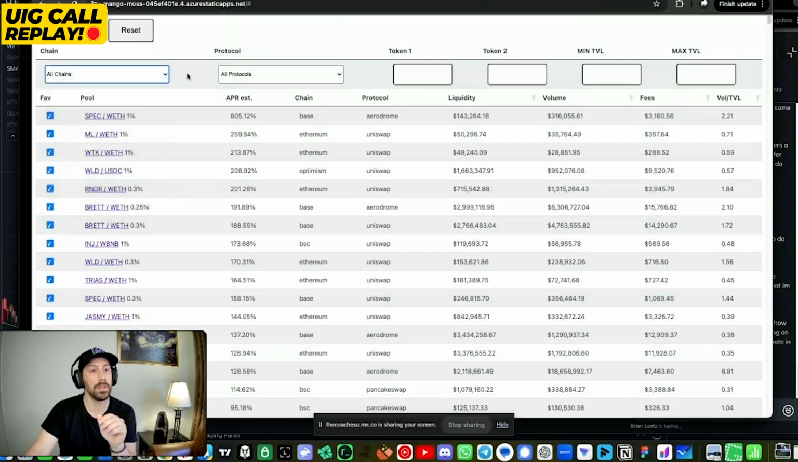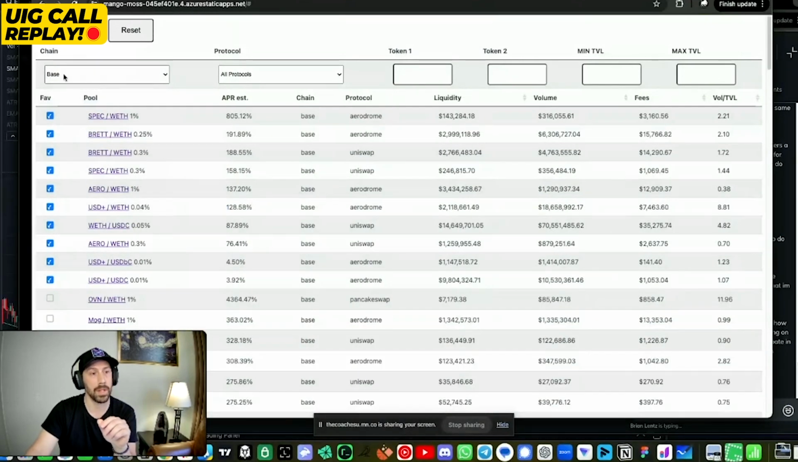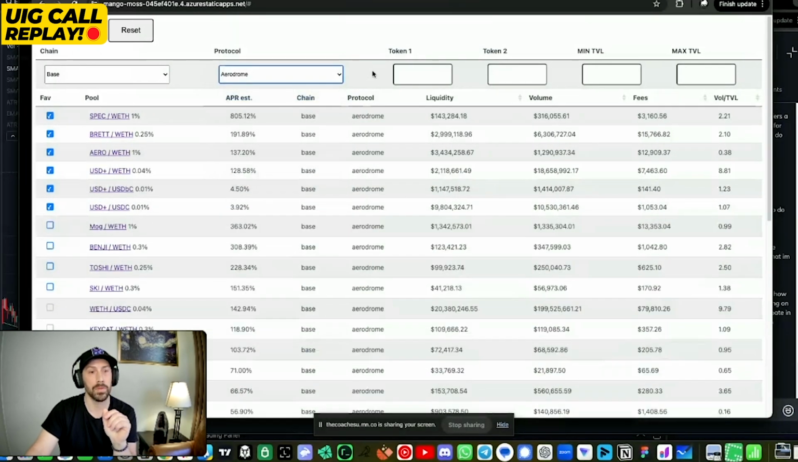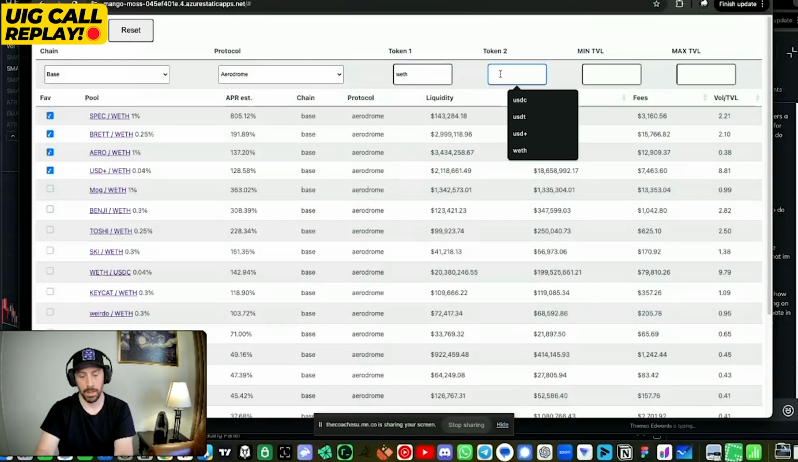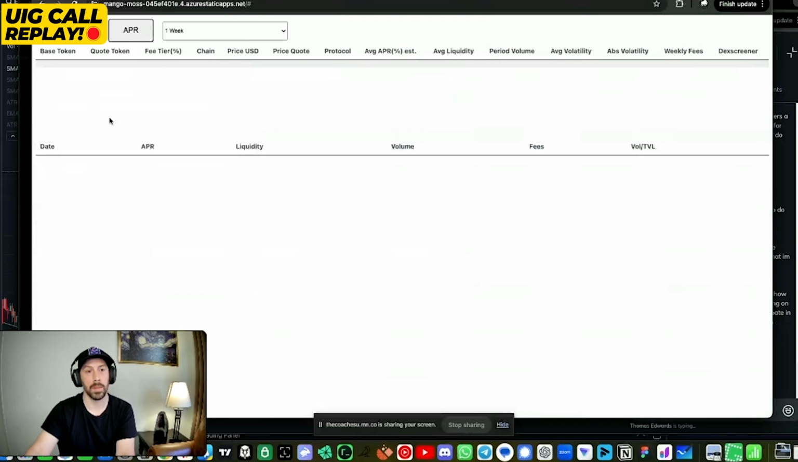So I need to use a couple of filters here to find that pool. I'm going to filter first by chain. I'm going to select Base. I'm looking for a Base pool, and then I'm looking for that Aerodrome position, and I'm looking for wrapped ETH USDC. So here we go. Here it is. I'm going to add this to my favorites right here, and then I'm going to click through.